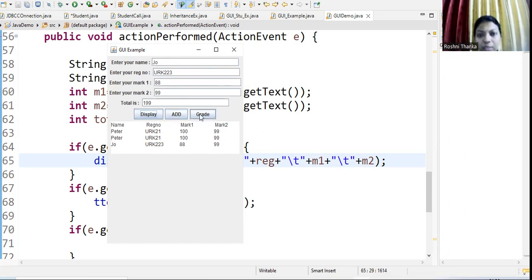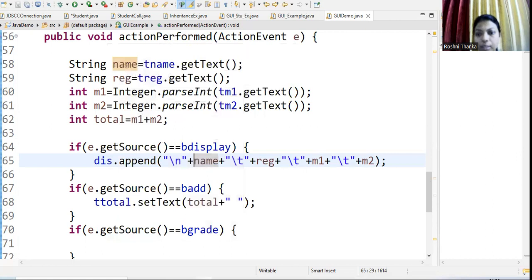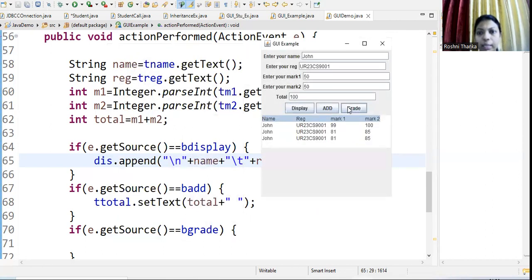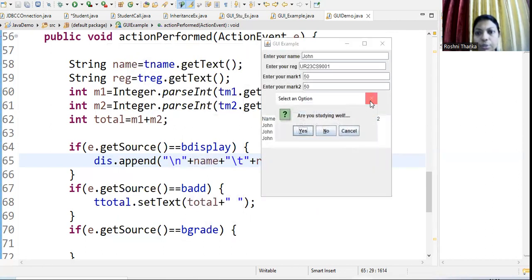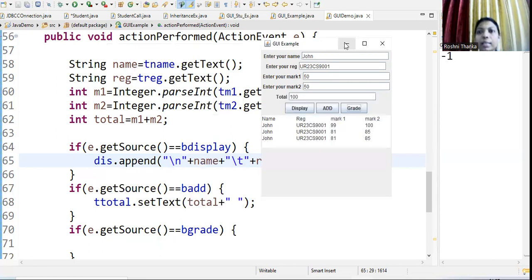So only the last one is left, the grade. Let us see how the grade works. If you remember, what I showed you is that when I click on grade, it should show different text dialog boxes according to the marks I have entered. Let us see how to do that.